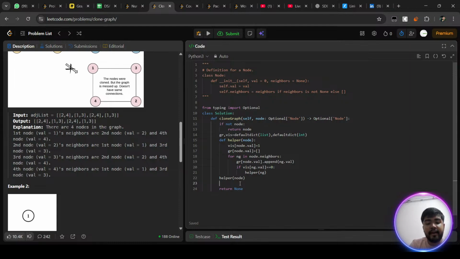Now, let's define our answer to be a dictionary. Now do the new clone graph preparation. So how many nodes do we have? The length of my graph. Let's store it in a variable, nn. That many nodes we have. Then iterate for i in range nn.